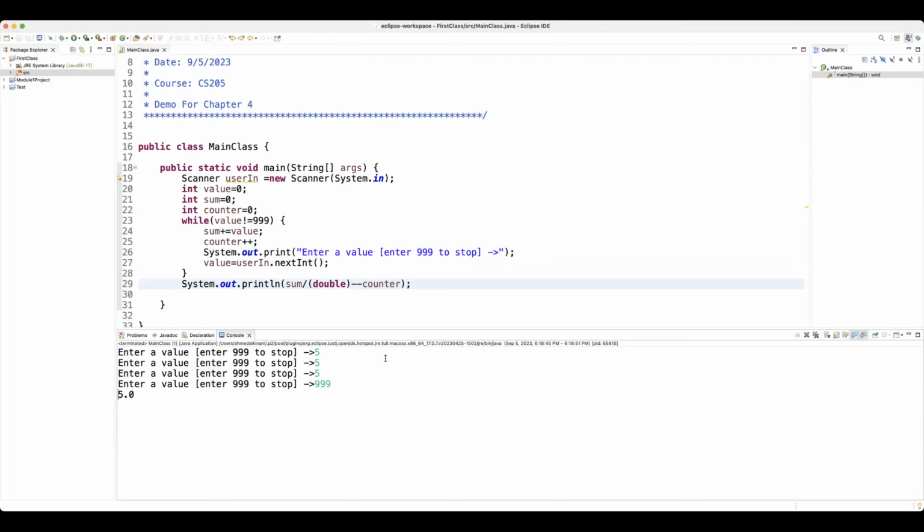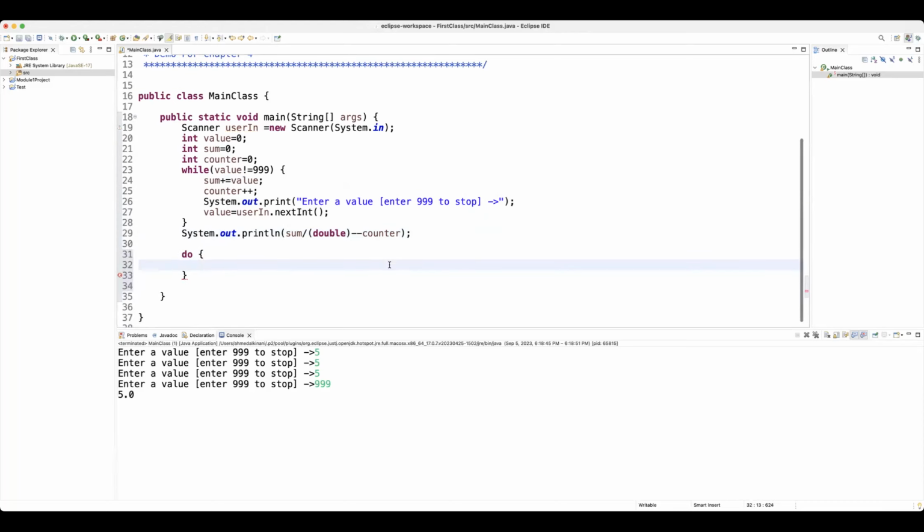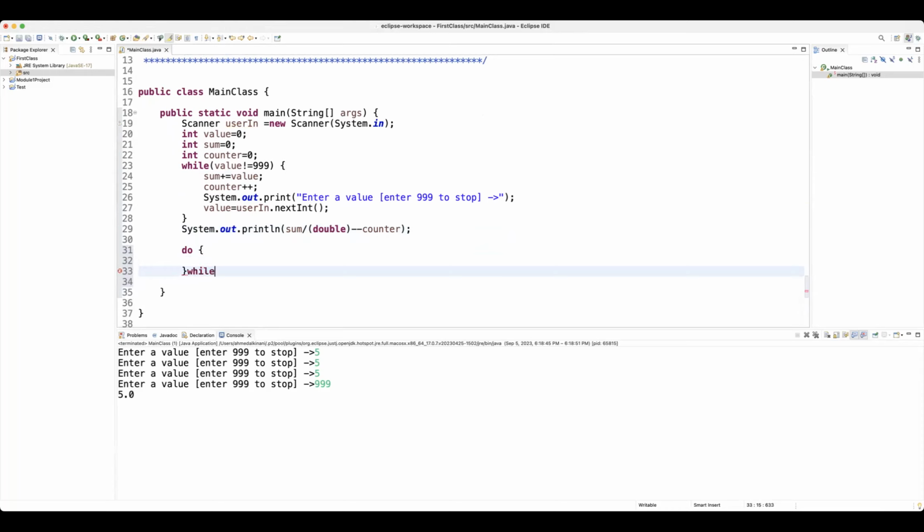Now, the other type of loops is called the do-while loop. And the do-while loop has a different type of structure. Then you type while here, you put parentheses, you put a semicolon. The structure here is a little bit weird, kind of. So let's look at this.